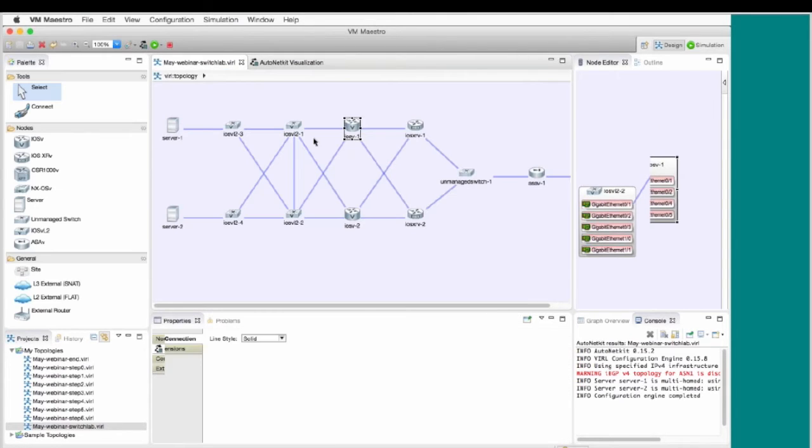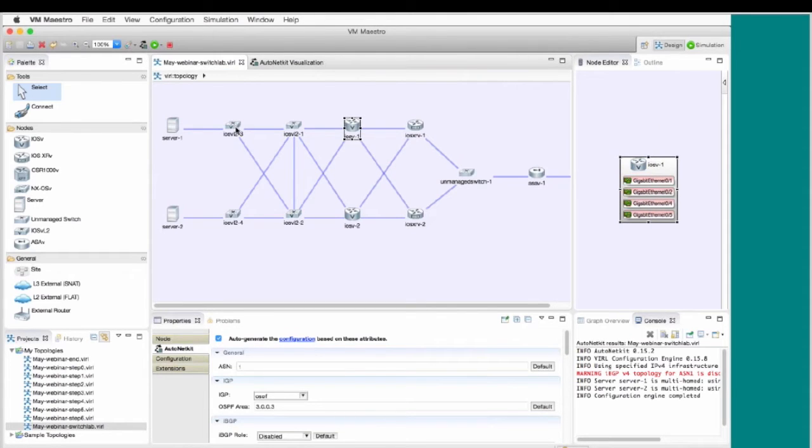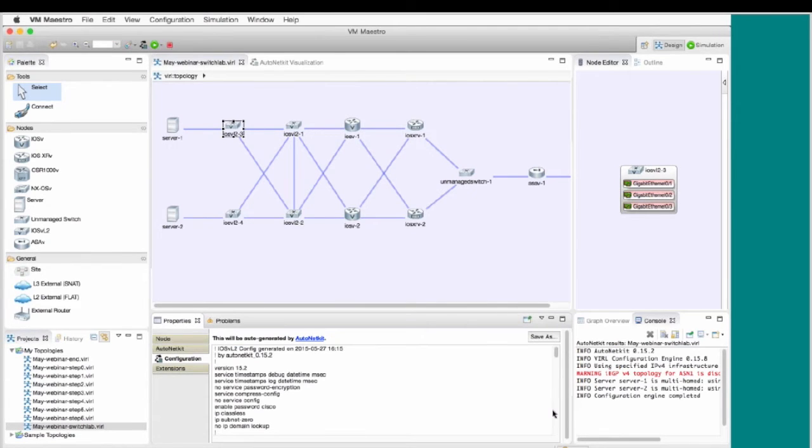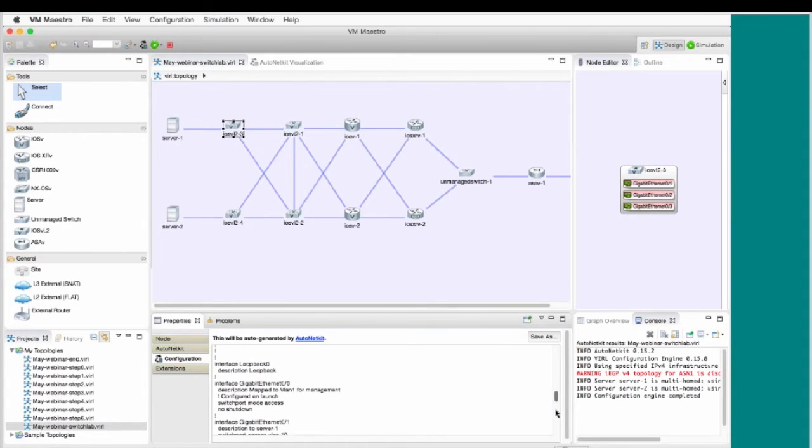And we can check that in the configs themselves. For example, on the IOSV L2 node, if I look at the configuration that was generated, I have to scroll down to the right interface. But we can see that the connection back here to the server node was set on GigE01 to be switchport access VLAN 10. Right. So AutoNetKit will automatically configure those interfaces properly for carrying VLAN traffic.